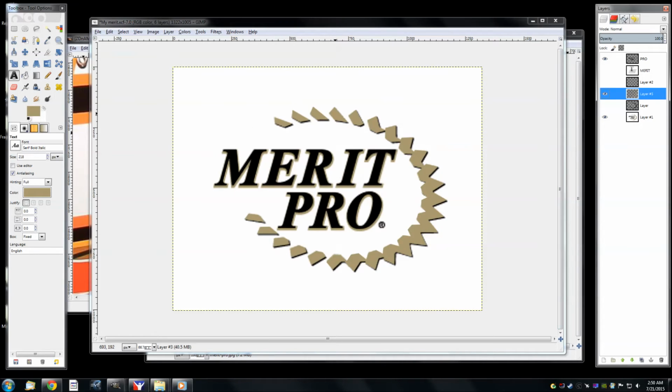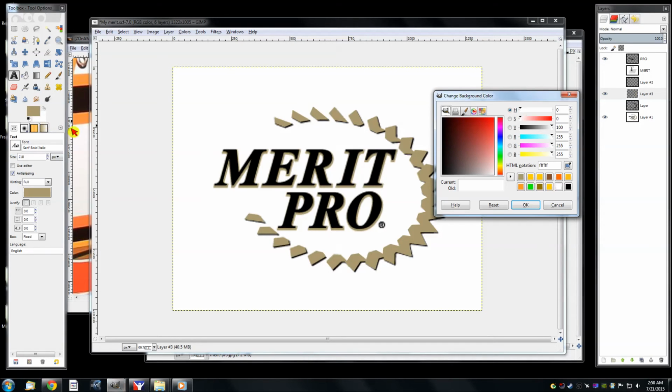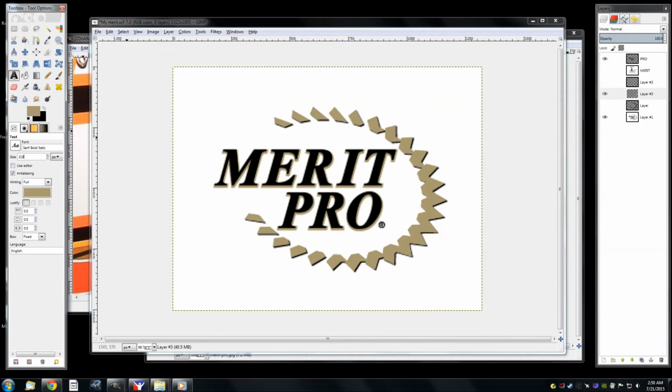Now we just need a black border for this one. And whatever colored tan taupe that is for this one. So let's set up our black color now because we're going to need it. I don't know if it matters which one's foreground or background for our purposes, but we have the Merit Pro. Let's do the logo. Let's do the shadow for this one.